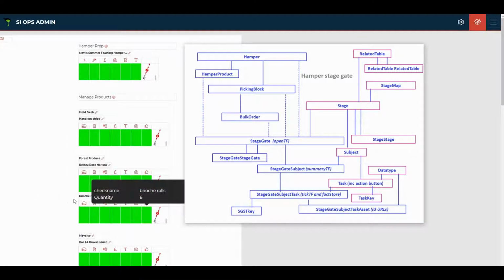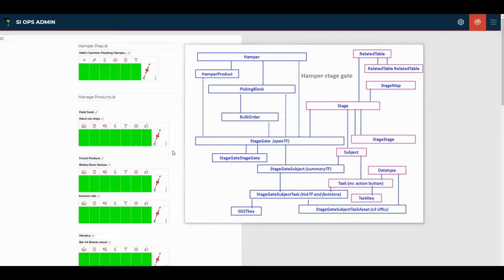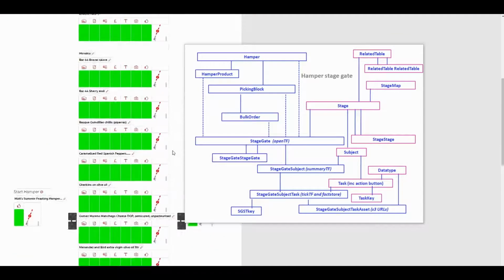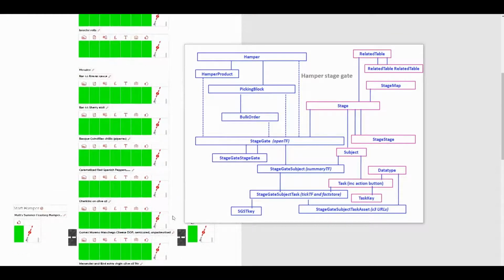This stage gate here is represented by a row in here. And stage gate to stage gate draws upon this table and this table to lay down all of the required stage gate to stage gate. This in turn allows us to execute all of this logic here.